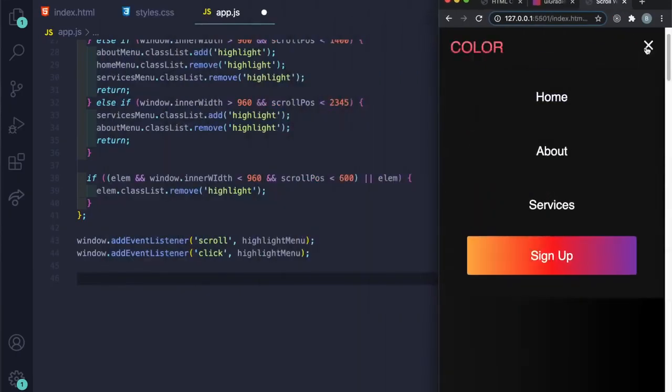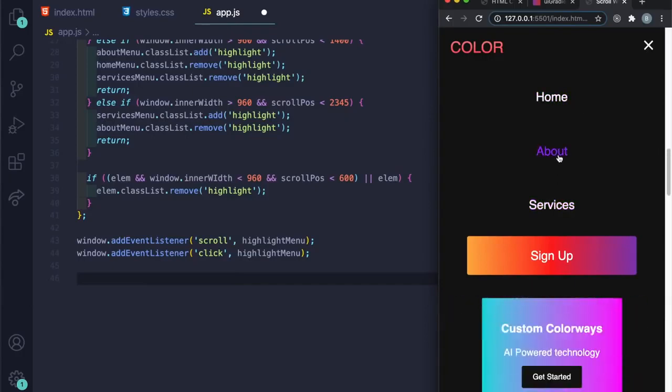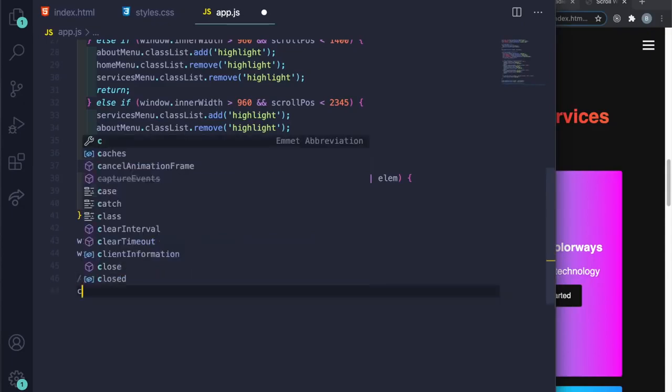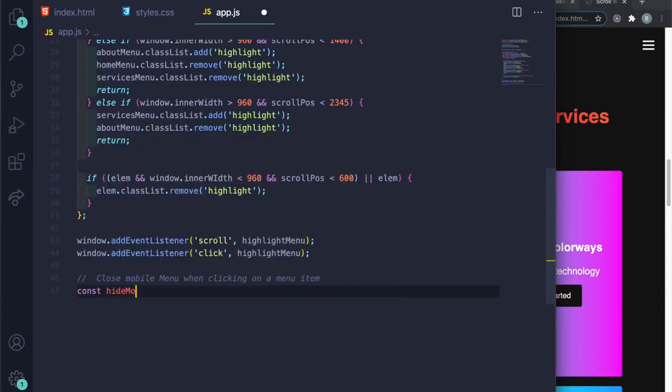So let's write the code to actually make it so that when I click this, it disappears. Let me just write it down here: close mobile menu when clicking on a menu item. So here I'm just going to say const hideMobileMenu, which is the name of this function, equal to parentheses, arrow function.